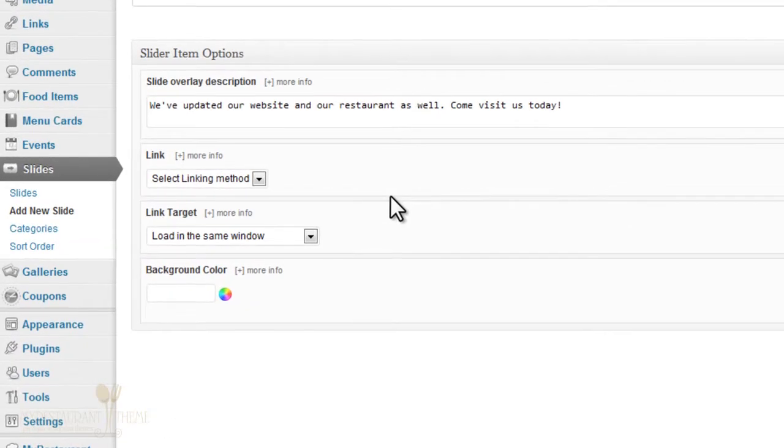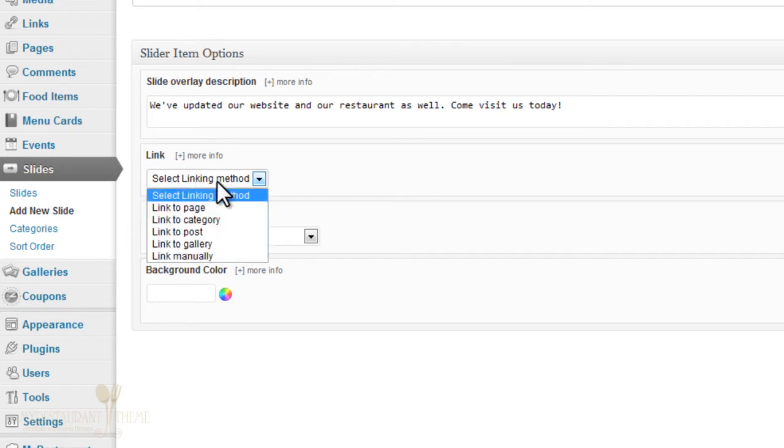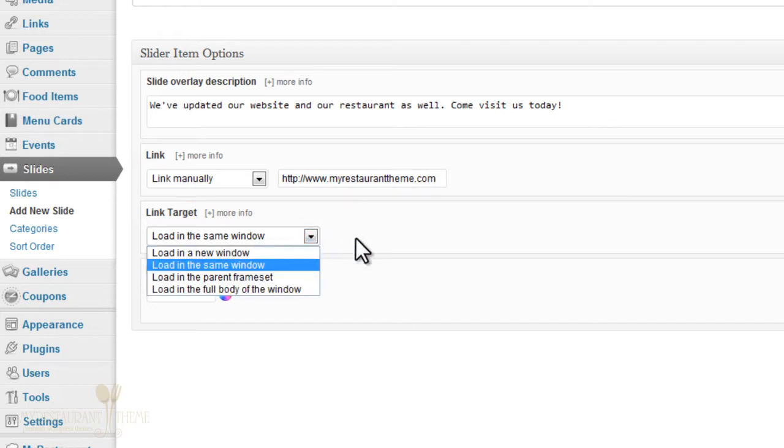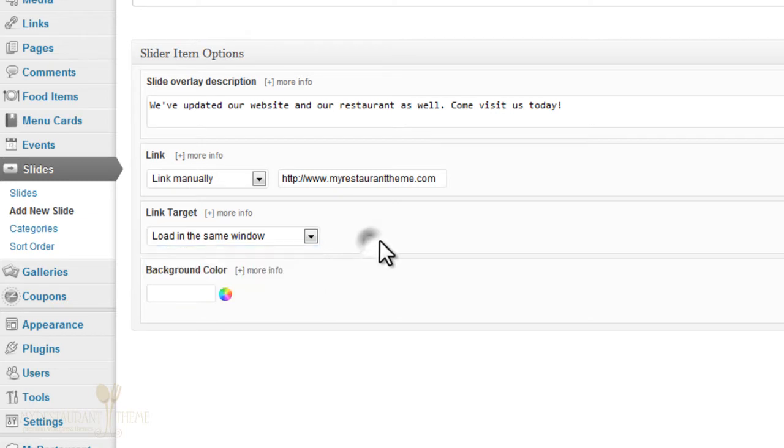You can also include a Read More button on the featured slider, and you do that by including a link right here. So where it says Select Linking Method, you should click right there, and you can select whether you want to link to an existing WordPress page, category, post, maybe to a gallery, or you can enter any link you want to. I'll just enter something here, and then you can specify where you want the link to open, but I'll just keep it at load in the same window.